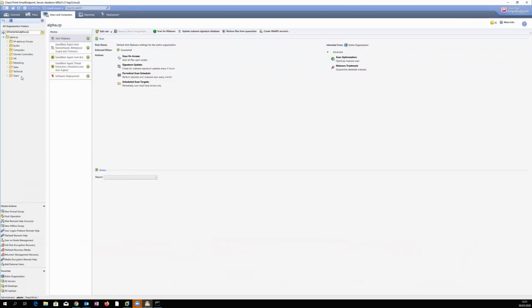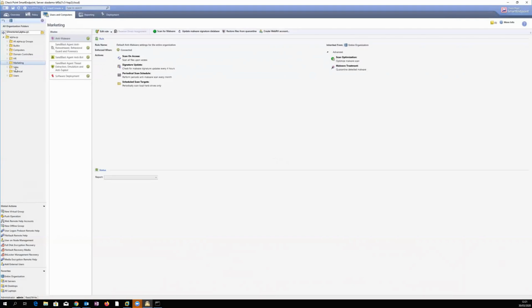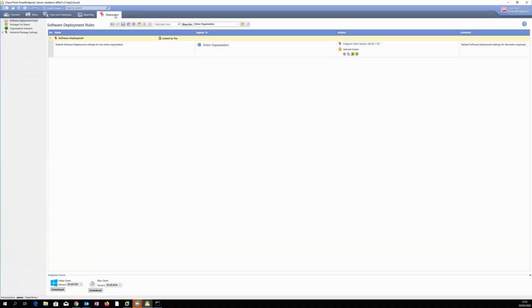So what I've got here is just a demonstration AD server, and I've just created a few different trees. So you can see that these trees can be populated and all that relevant information can be pulled through. At this point, then I have a choice. I can be very granular in terms of my deployment rules, or I can just work with the top default deployment option, which will apply to the entire organization.